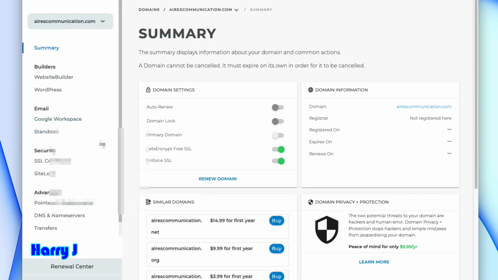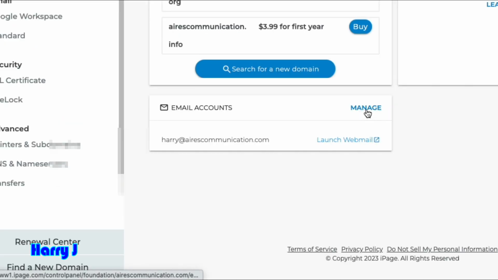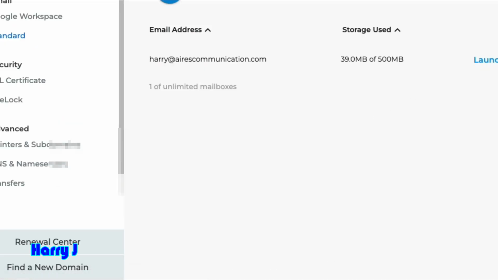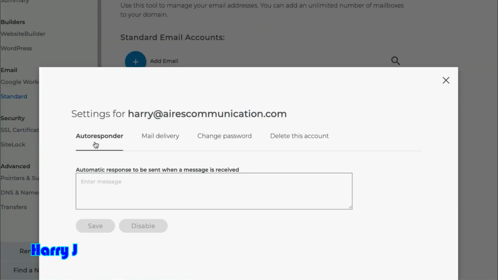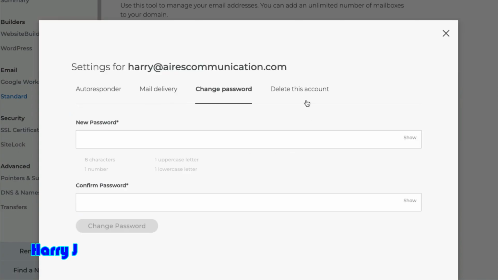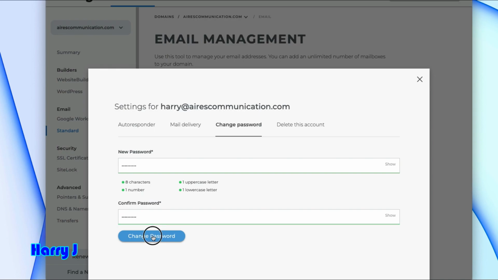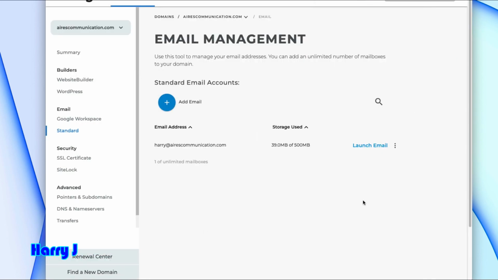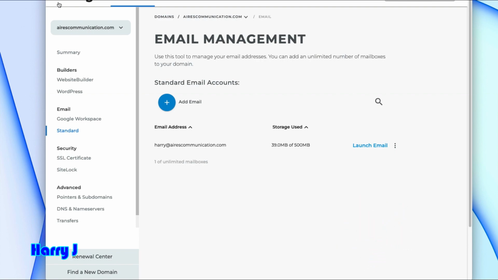So here we go. In this you see email, so I go to the email account harry@oscommunication.com. Here you have manage. Hit the manage button, go here, these three dots. Here it says settings. In settings you see mail delivery, change password and delete account. So I click change password, put in a new password, and hit change password. This is a very easy way you can change or recover the password of any custom email address on your iPage server.